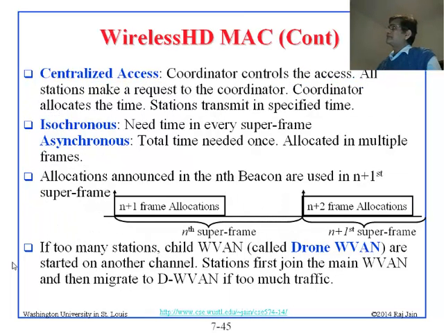Centralized access, more like 15.3C. Coordinator controls all the access. All stations make a request to the coordinator. Coordinator allocates the time. Stations transmit at the specified time. So basically, this is nothing new.